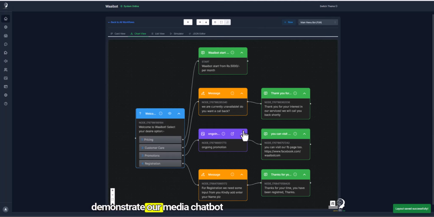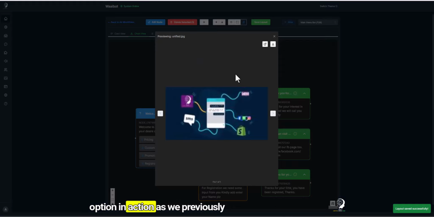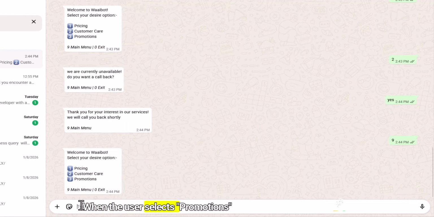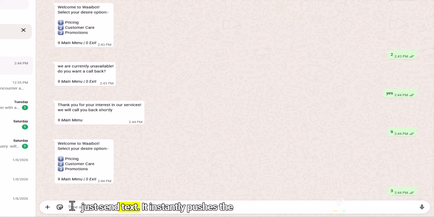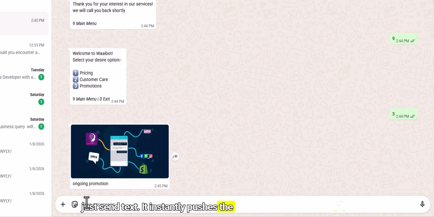Let's demonstrate our media chatbot option in action. As we previously linked our promotional image to the workflow, we can now see how Waaibot intelligently serves this media to your customers. When the user selects Promotions by typing option 3, Waaibot doesn't just send text. It instantly pushes the high-quality image we uploaded, ensuring your brand looks professional.